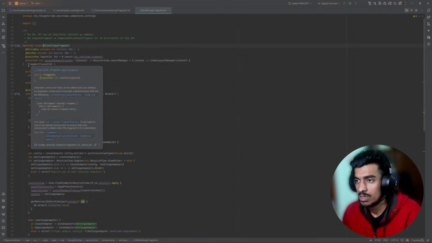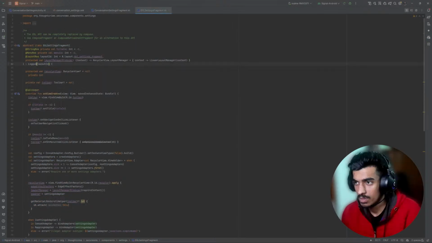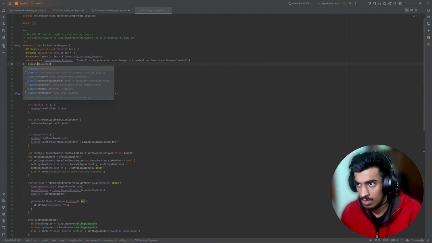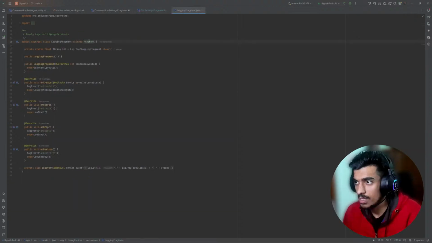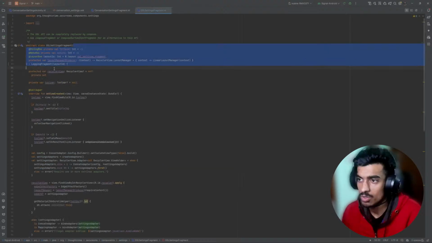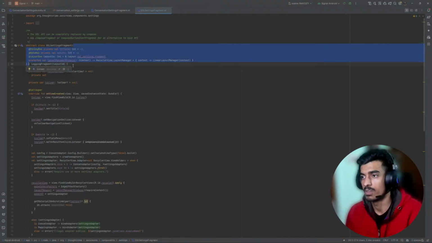If I am having a logging fragment here, let me check. Yeah, it is a class, but it is directly extending this class. I think there should be no difference here. That should not make any difference.